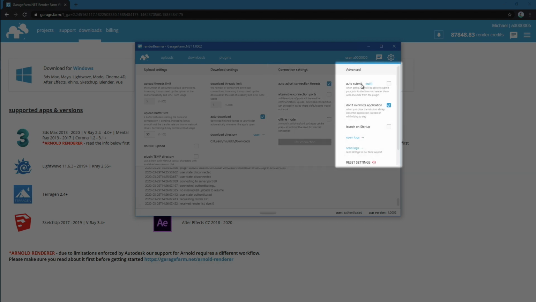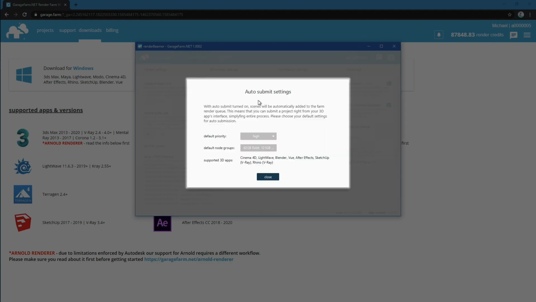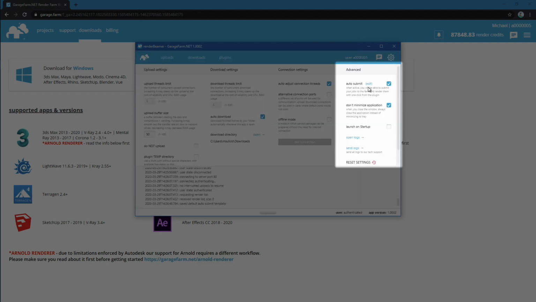First option in advanced settings list is auto submit. When it's on, each scene you submit will be automatically added to the farm render queue without the usage of Web Manager tool. In most cases, it can be used when you get many similar scenes and just want to skip adding them one by one to the farm render queue. Under auto submit settings, you can select default priority for your scenes and default render node groups. We are improving the supported apps list here, so don't worry if your app is not on the list.